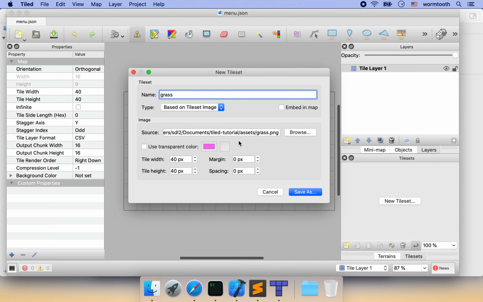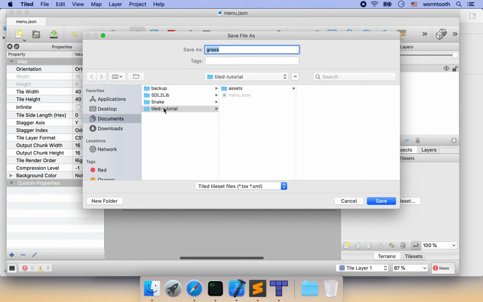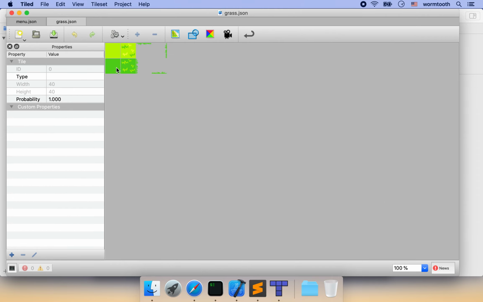For this one, the tile width and the height will be 40 and there's no margin and spacing. So that would be good. And we don't want to embed into our map, because our map should contain only the information about what kind of things we should draw. We are not going to need this. And then save. Again, we are going to save it into our tile set, set it to be JSON, and then save. So that will give us our glass JSON file, and you can see that we now have each individual tile.